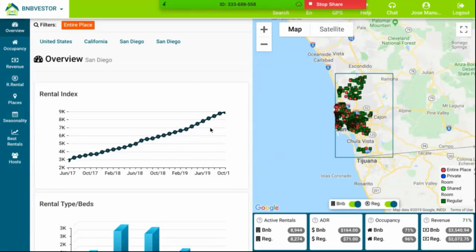So right now I'm in San Diego. That's a good thing. What I want to do now is show you some numbers. Let's go to the bottom here. Right now, there are 8,944 properties listed in Airbnb. Those properties have an average daily rate of $164, and the occupancy is an average of 71%.